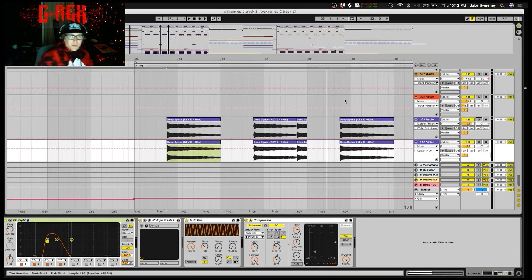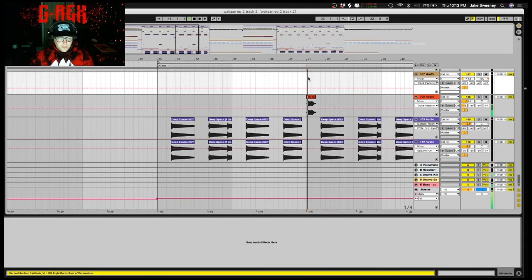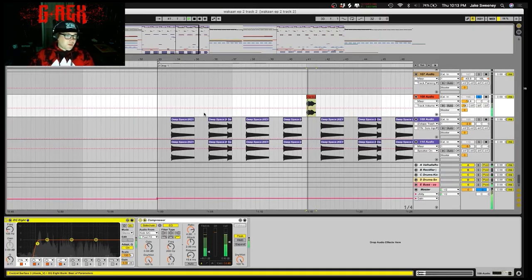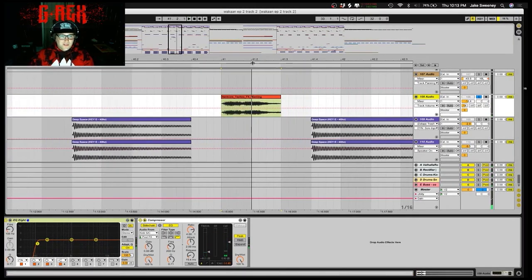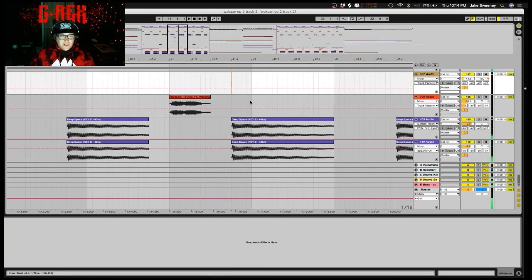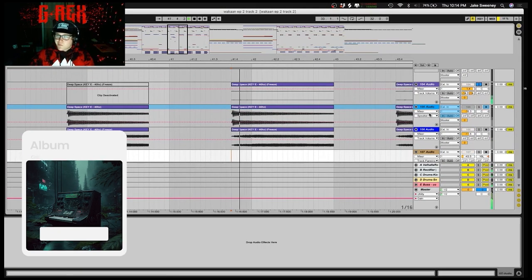What are the metallic beeps at 41? Okay, so let's see. So this was a sample, I think, off Splice. I don't know if there's a metallic beep. What is it? This is just another layer that's just in there.